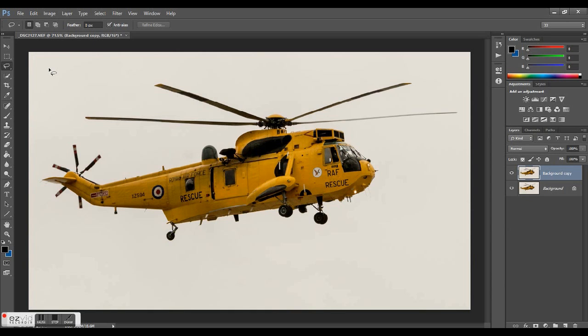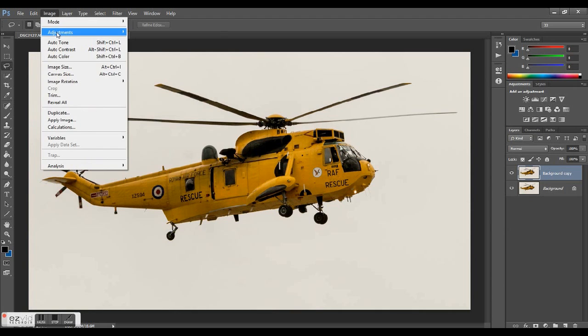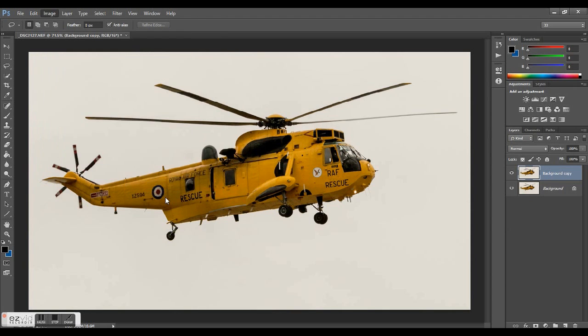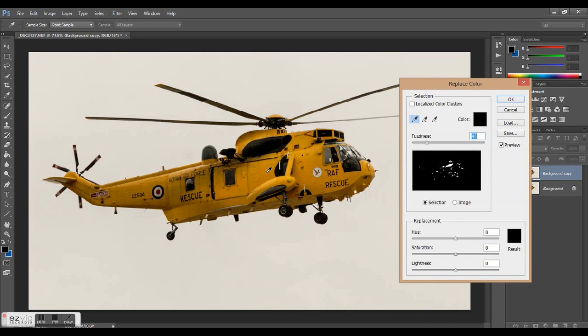You go to Images, Adjustments and Replace Colour down near the bottom. You select somewhere on the yellow of the helicopter, so the computer knows which colour you're wanting to change, and you increase the fuzziness, and you can see there's a vague outline of the yellow there, which is indicating that's what's going to be changed in white. What's black is going to be left completely alone.